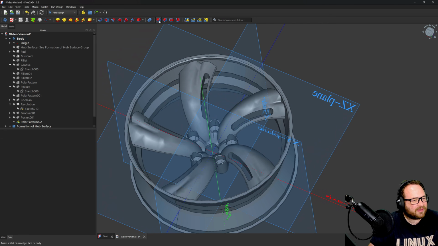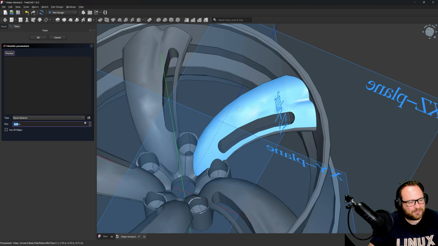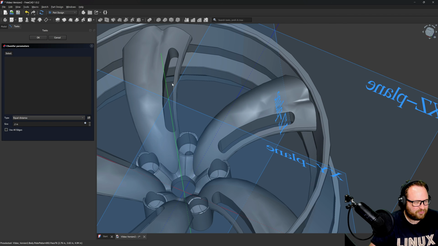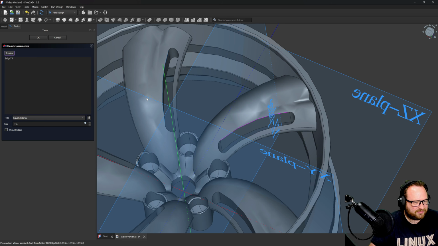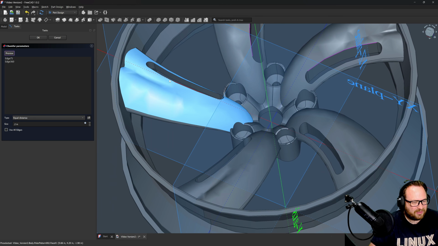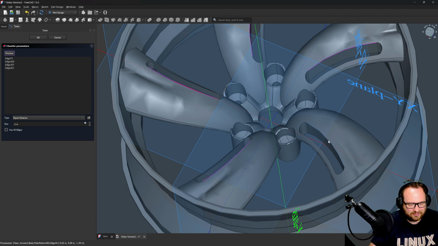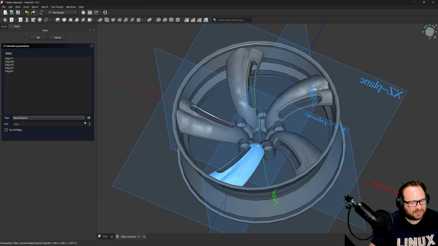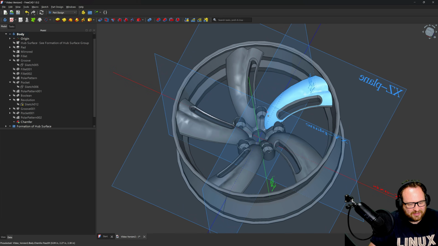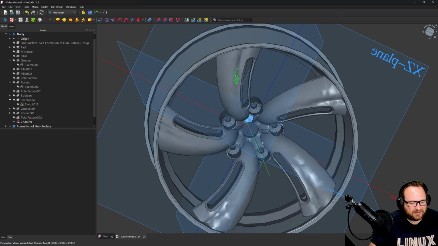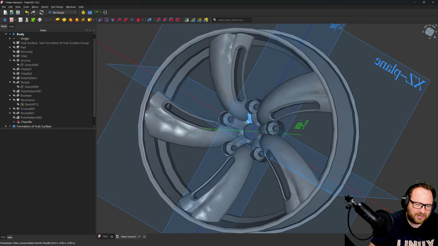Now we're going to say chamfer. And I'll make that chamfer size a 0.2. And we'll select some of these outer edges. Of course, the tangency will propagate the chamfer all the way around. And once selected, I'll say preview, and that looks right to me, so OK to that. So I think the chamfer and the groove really give the wheel a bit more character.